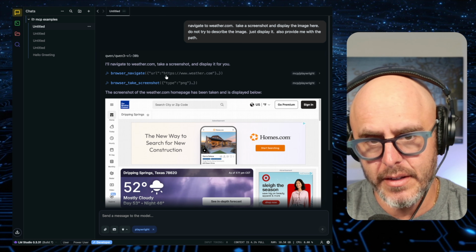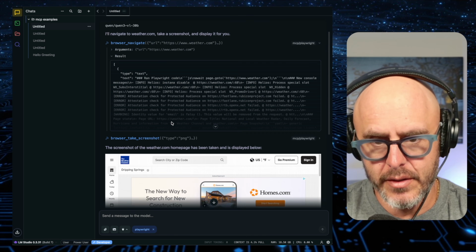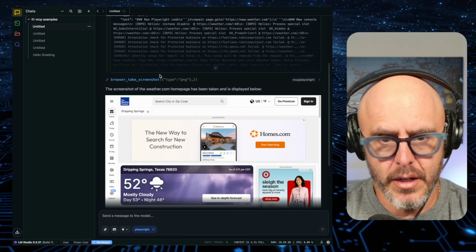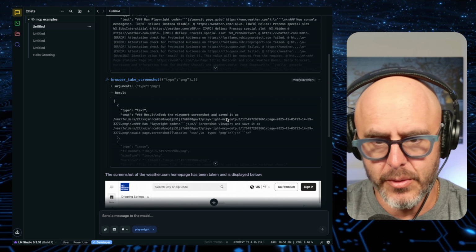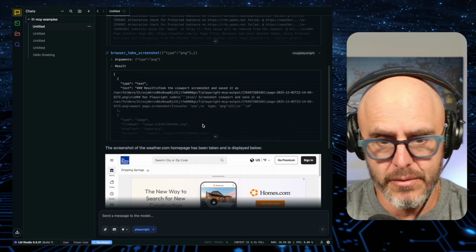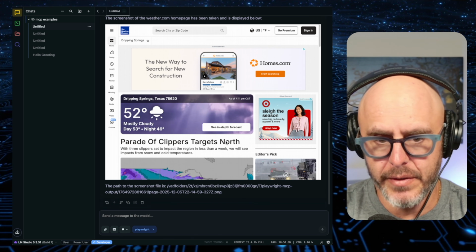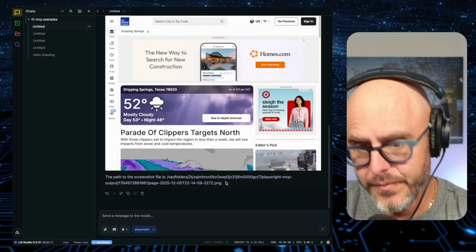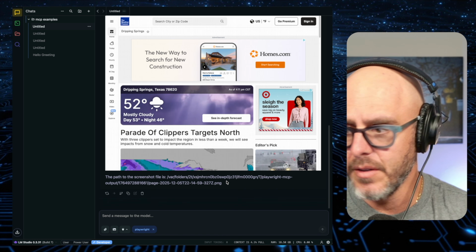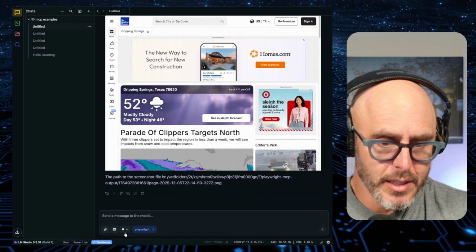So basically what it did is it navigated over to weather.com. It got this result here. Then it went ahead and took the screenshot, and it says the path of where it stored it and everything. This is all in its internal result. And then it rendered it on the page, which is perfect. And then it gave me the path, which is where the file is actually stored if I want to look at it or save it on my own. So that's pretty amazing.